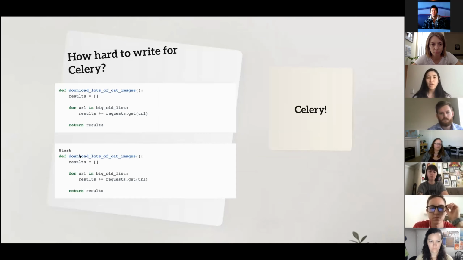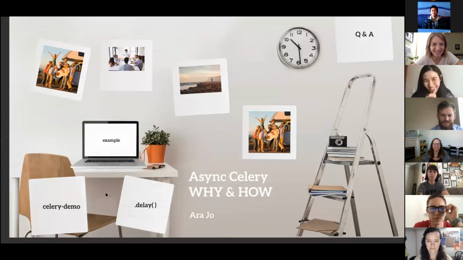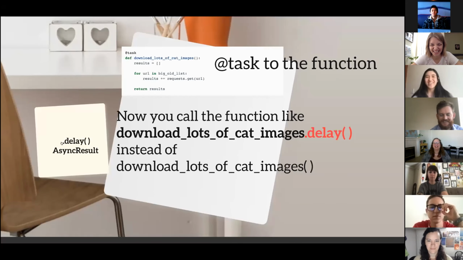Again, this is Python, but I'll give you like 3 seconds to see what the difference is between the first function and the second function. The only difference, I'm sure you have noticed, so I'm just gonna move on because I don't have time. So here, I just added the task decorator to the function. So when you actually call the function, instead of calling download lots of cat images, you just put the dot delay. Because this dot delay indicates that, hey, celery, this is a task for you to execute.